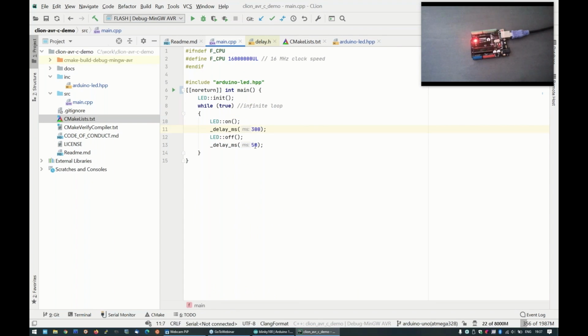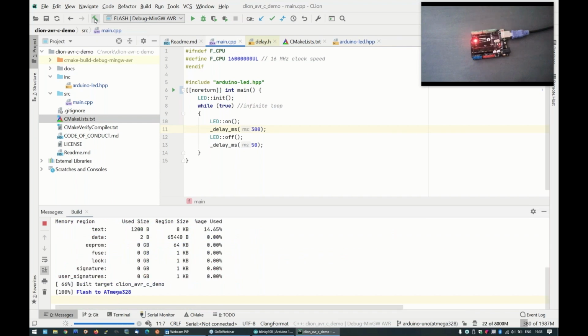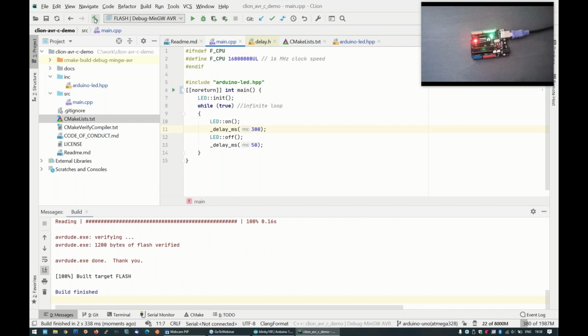So here we have another pattern to blink, and we can just run it on the chip. In this case, we need to press the flash button rather than run or debug. Nothing happens, and now we have another pattern blinking. That's it. So apparently, we are able to use both Arduino or AVR-C with CLion.